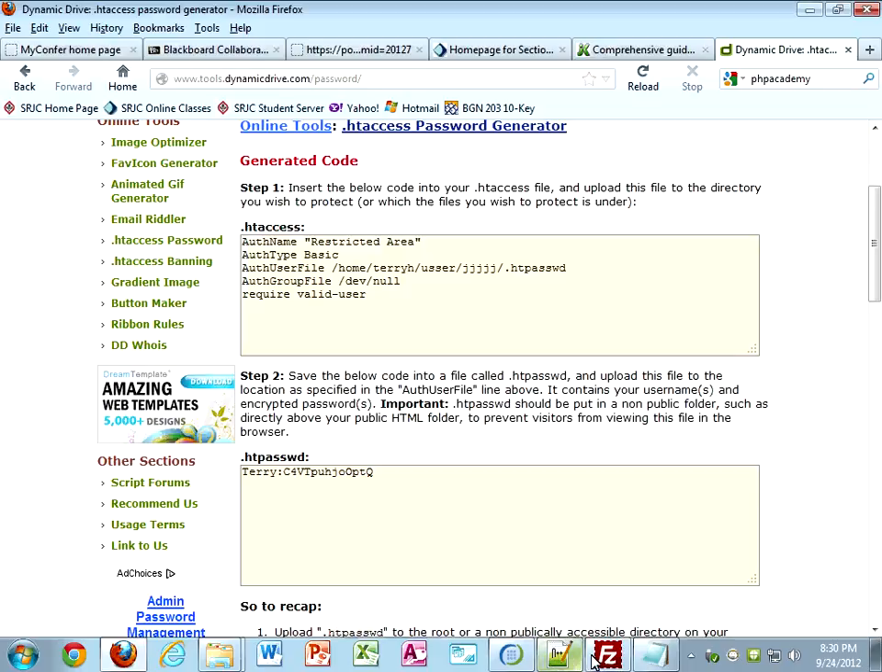Okay. So let's look at any other questions about HTTP authentication.